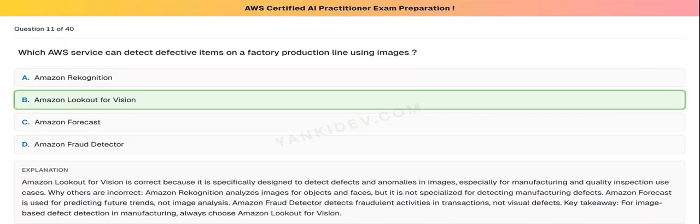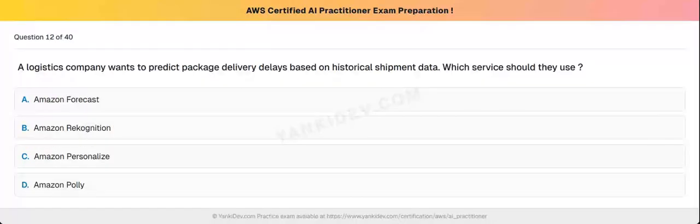Why others are incorrect? Amazon Rekognition analyzes images for objects and faces, but it is not specialized for detecting manufacturing defects. Amazon Forecast is used for predicting future trends, not image analysis. Amazon Fraud Detector detects fraudulent activities in transactions, not visual defects. Key takeaway: for image-based defect detection in manufacturing, always choose Amazon Lookout for Vision.